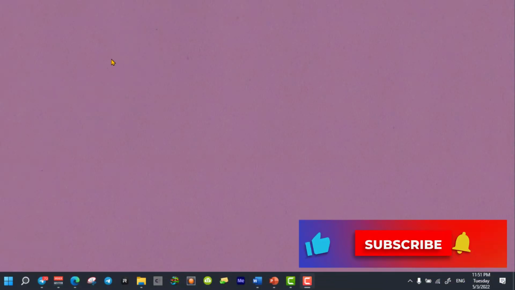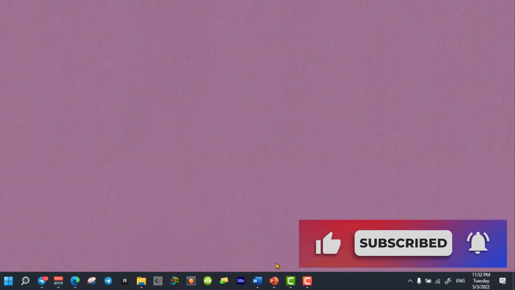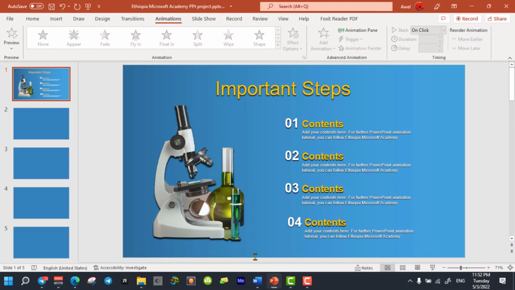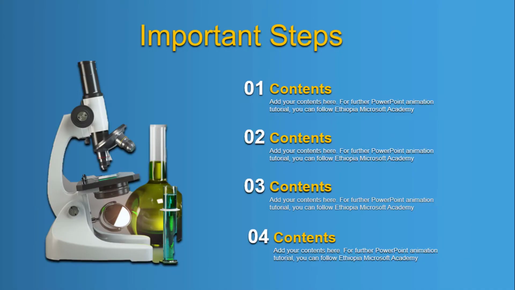To make such type of animated PowerPoint presentation, first prepare your slides without animation. I have prepared this slide without any animation. After you have prepared your slides for animation, consider which type of animation style is suitable for your content to express your message clearly and effectively.